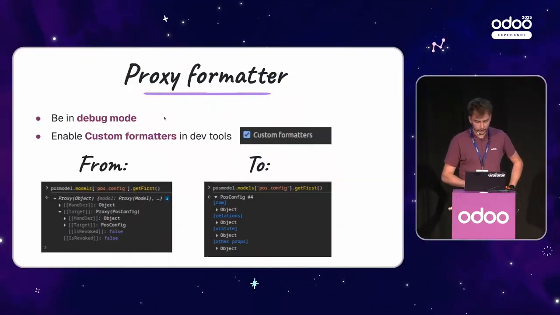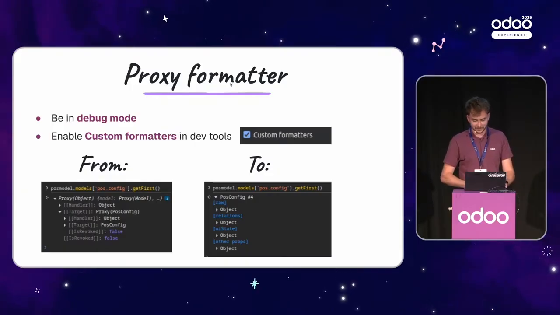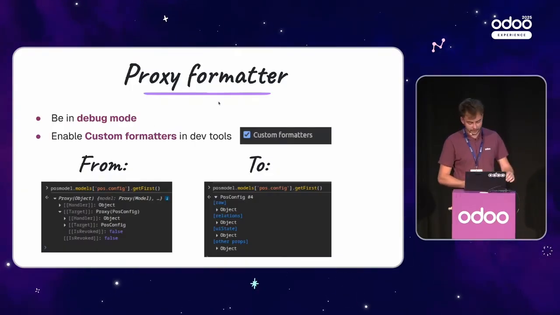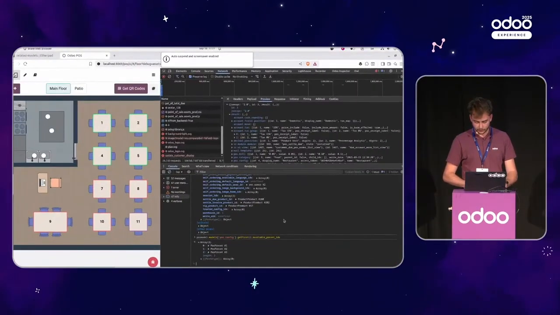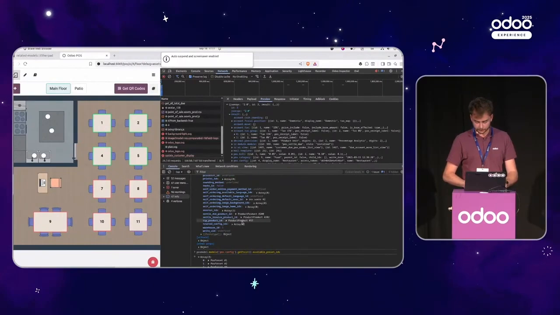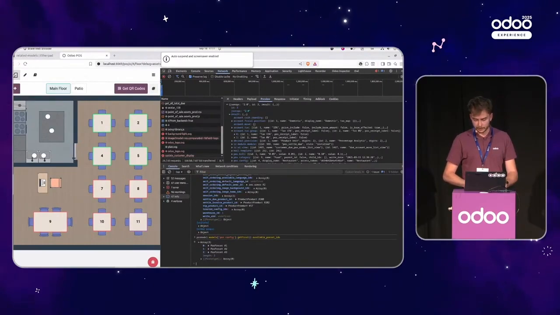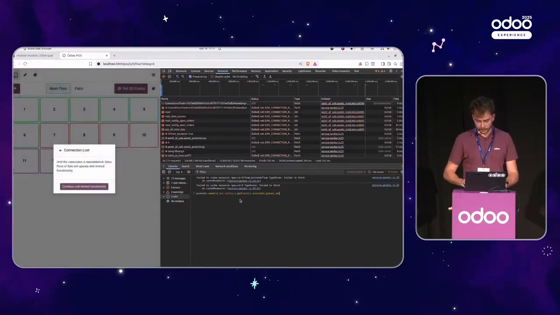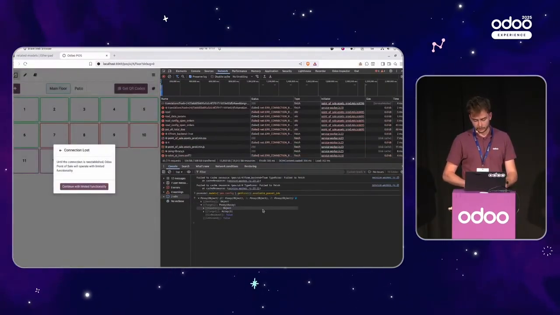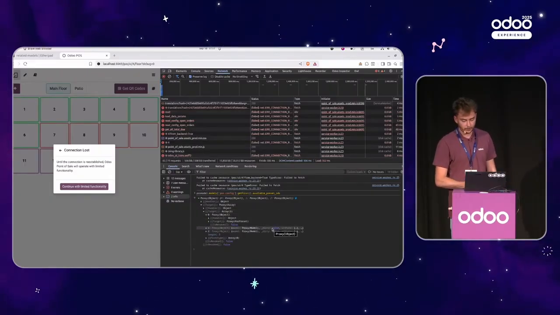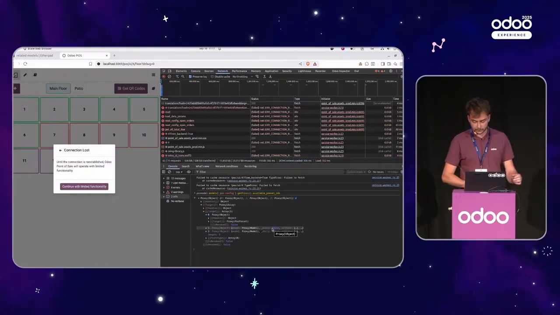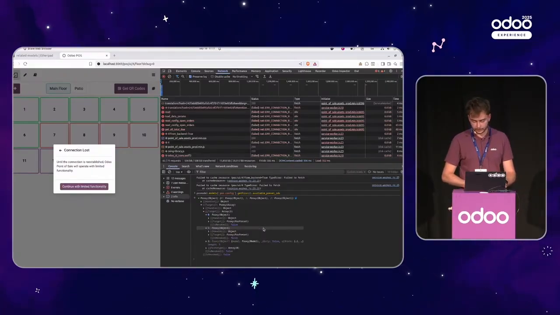Then, someone from our team, Stefan, made a beautiful formatter for objects. Because basically our objects are proxies, and when we try to do the same thing, it's really annoying. It shows the base object, and it's a little bit annoying to see.